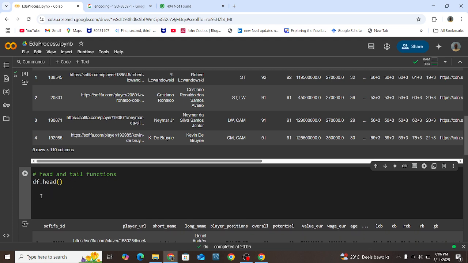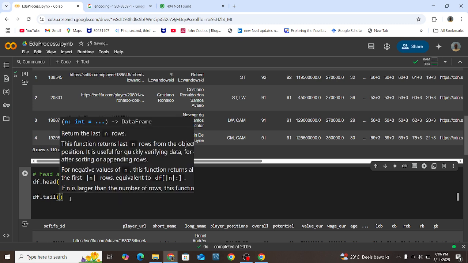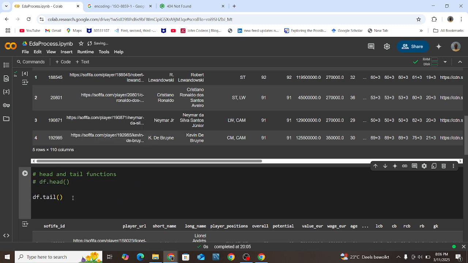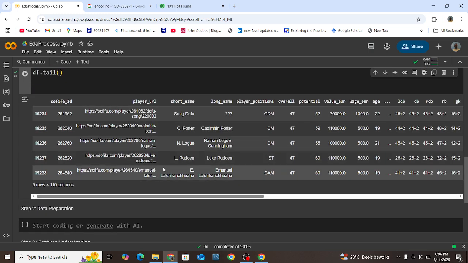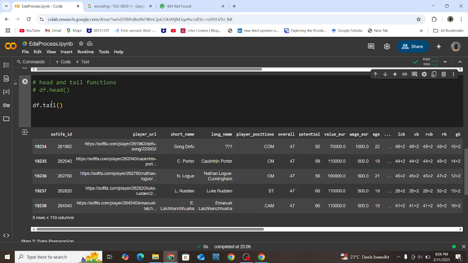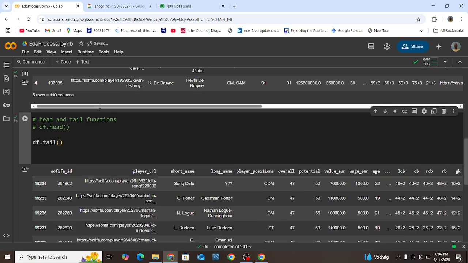So the next function is called tail. That is the df.tail. With the df.tail, you are going to get the last five. In fact, if I run this, I should get the last five rows of data in my data set. You can see my data set has how many rows? That is 19,238. So these are some of the information that you get with the tail function.